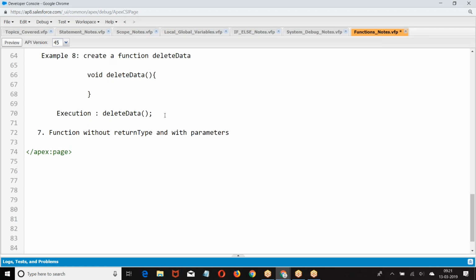Now, what is with the parameters? I'm saying, boss, if you give me your name and age, I will perform the logic and tell you what is your salary. What I'm expecting, if you give me these values, I will do this logic. So I am expecting some values from you. Boss, if you want me to run this logic, first you have to tell me your name and age.